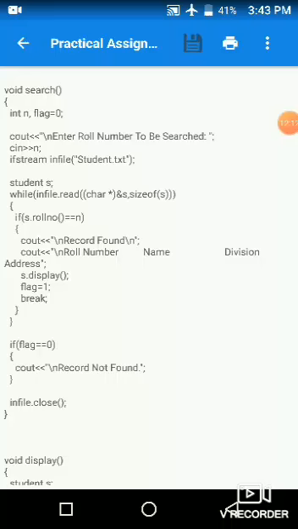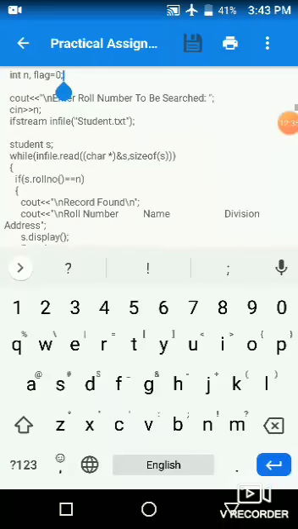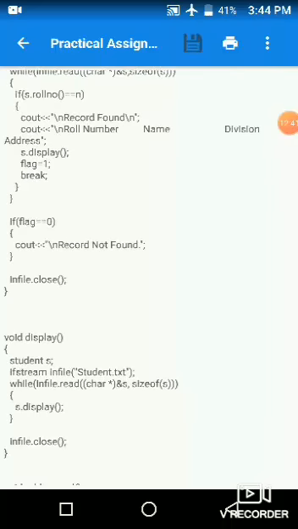But suppose s dot roll number is not exactly equal to n, that is, whatever roll number the user entered to search, then this condition will not be satisfied. So then the control goes to the next if statement. If flag is exactly equal to 0, since initially we declared flag equal to 0, it will remain 0 if it does not enter the earlier if statement. If flag is exactly equal to 0, it means we have not found the record. So we display the message that the record is not found, and then we close the file that was used for reading, that is infile.